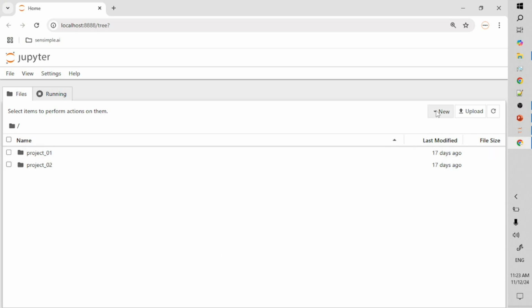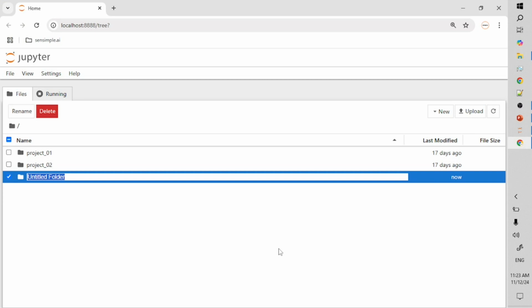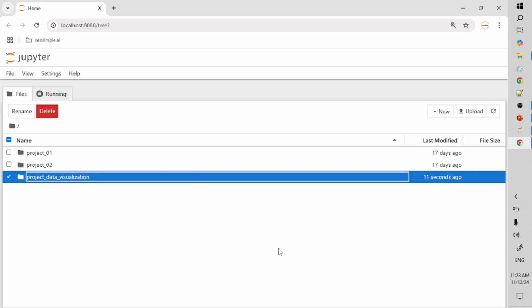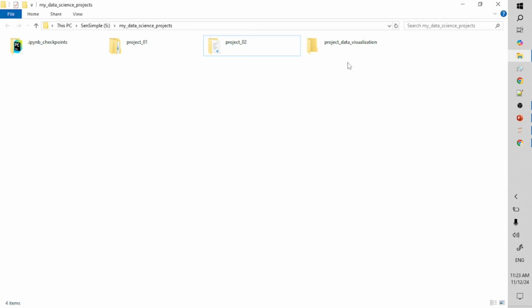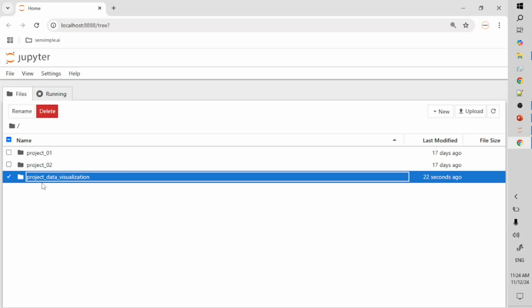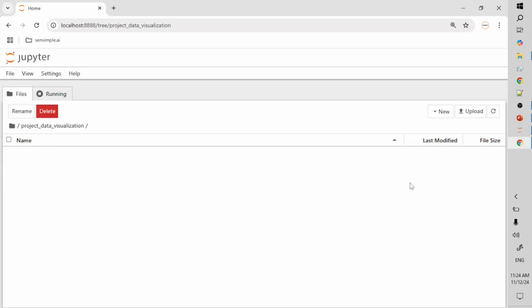Now let's create a new directory for our new data visualization project. Let's call it project data visualization. All right, so if we go back to Windows Explorer, we can see that the directory is created here. All right, let's go back to Chrome. Let's go in the project directory.